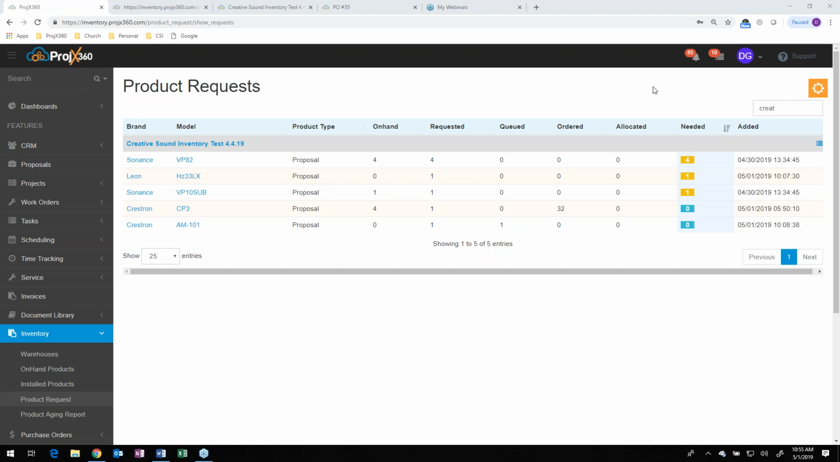Back to that same question with the POs and the product counts, are they going to need the inventory module to correct that? Yes, they will need the inventory module for that.